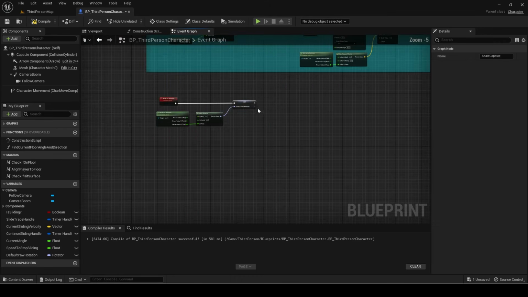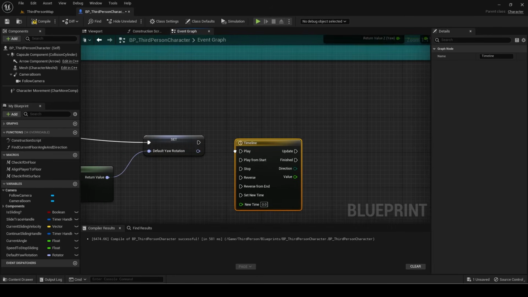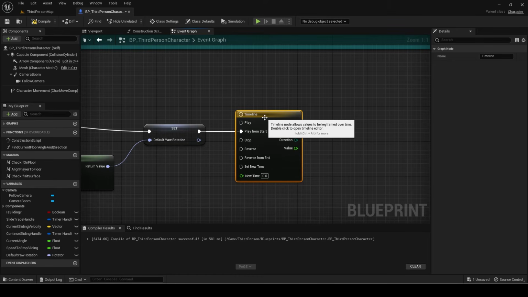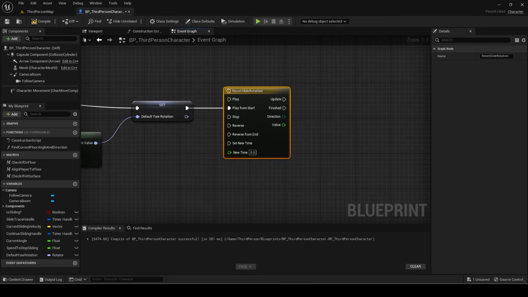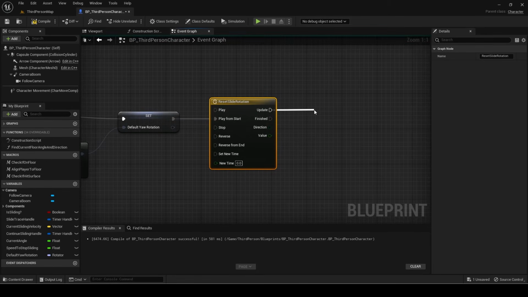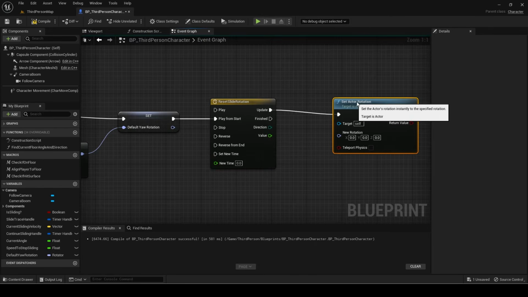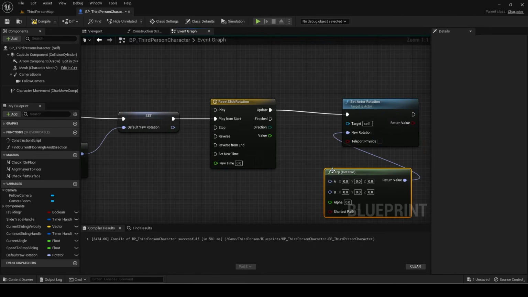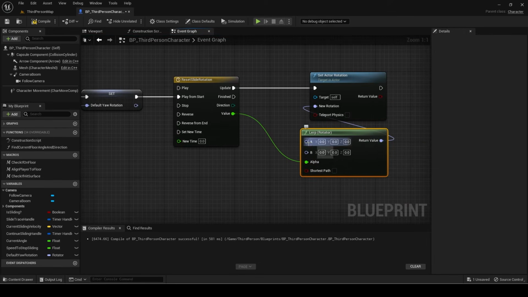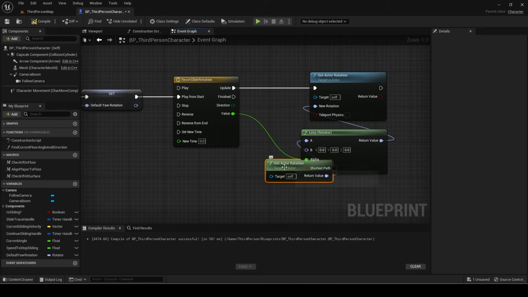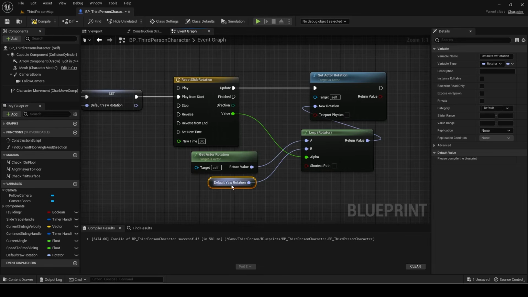Copy and paste the timeline we created for scaling the capsule. Rename it to Reset Slide Rotation. On update, set the actor rotation. For the new rotation, add a lerp rotator node. The alpha will be the value from the timeline. A will be get actor rotation. B will be the default yaw rotation.